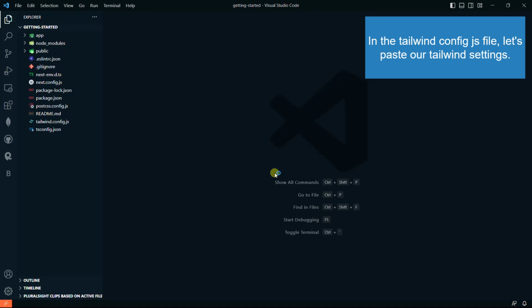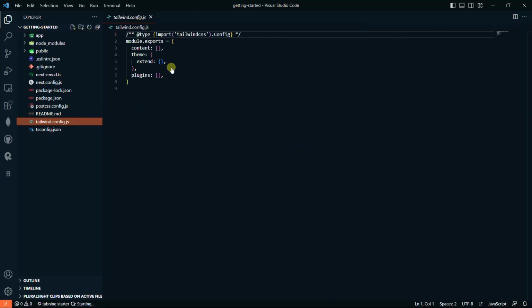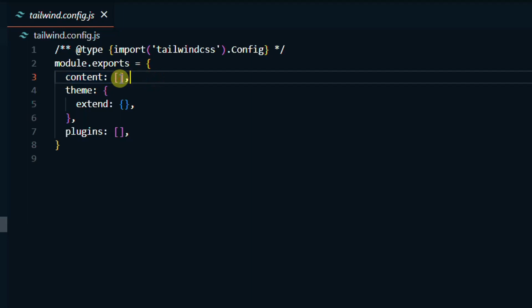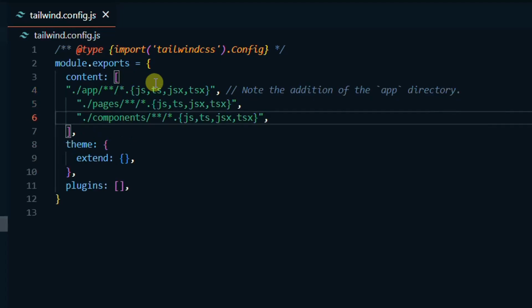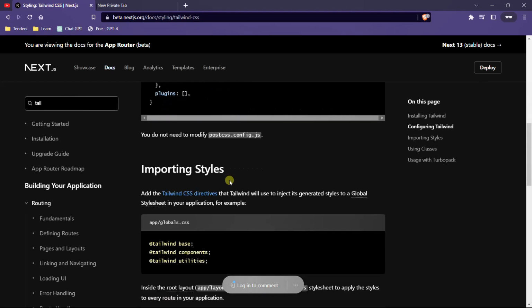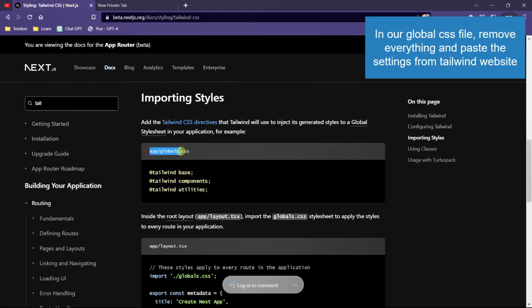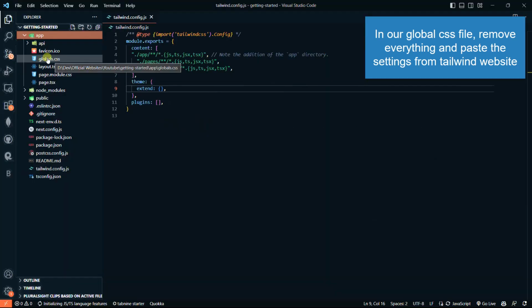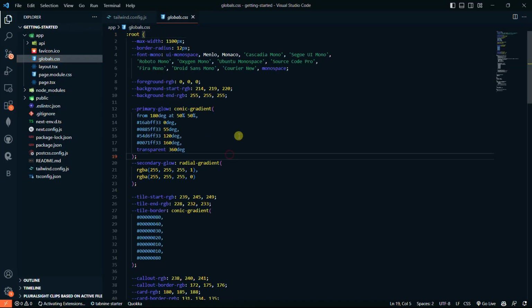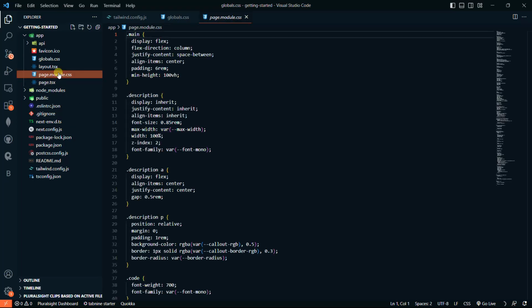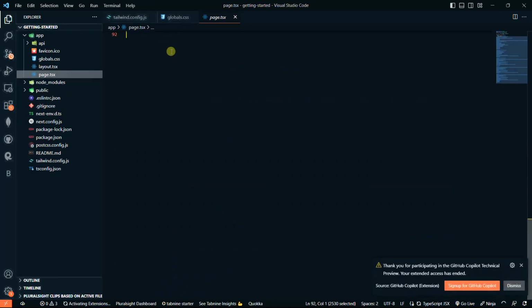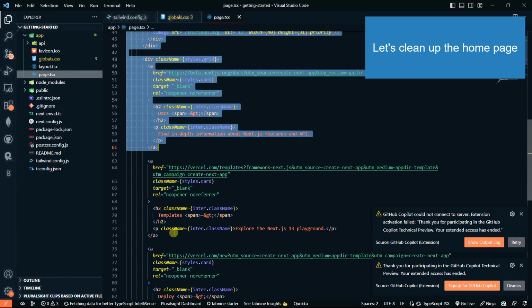In the Tailwind config.js file, let's paste our Tailwind settings. In our global CSS file, remove everything and paste the settings from Tailwind website. Let's clean up the home page.